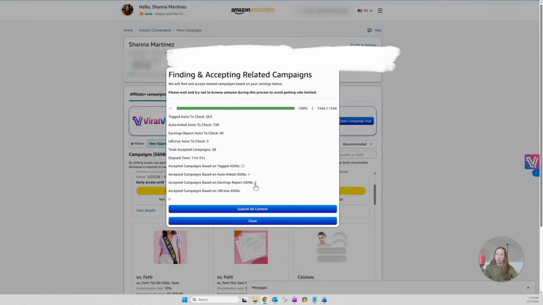Also, side note, do not panic if it accepts a product that you do not have a video for. No, you do not have to go out and buy that video. Yes, I know it says that they could withhold earnings or whatever. That's just old copy that they haven't gotten rid of. Amazon came out and they said you will not be punished for accepting a campaign and not submitting content.